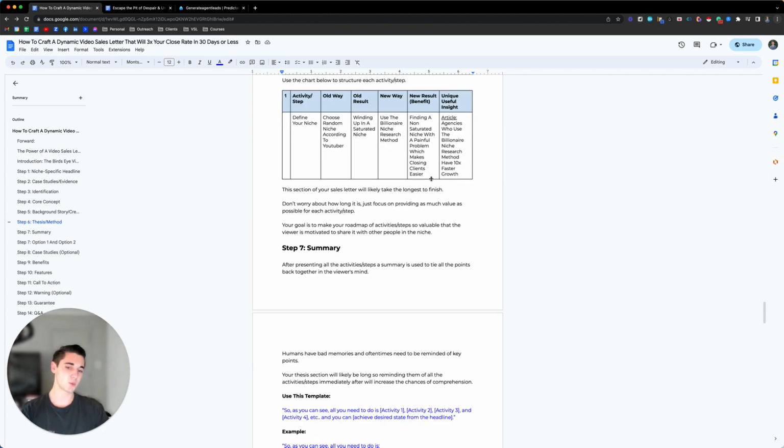So again, this part's going to take the longest. Take your time on it. This whole entire sales letter should take you anywhere from 5 days to 2 weeks to make. But really take your time on this part and just go all in on sharing value, okay?